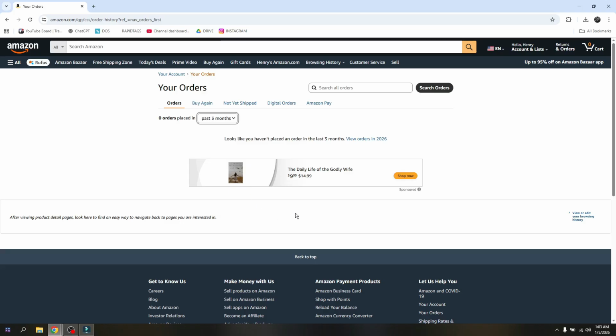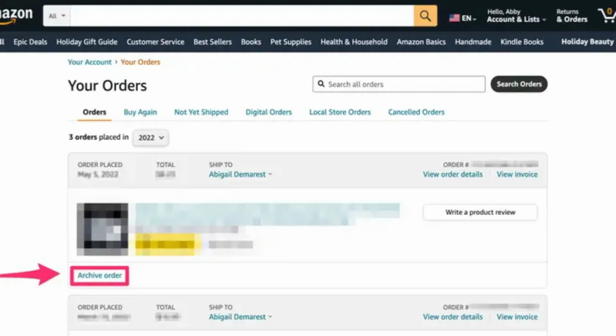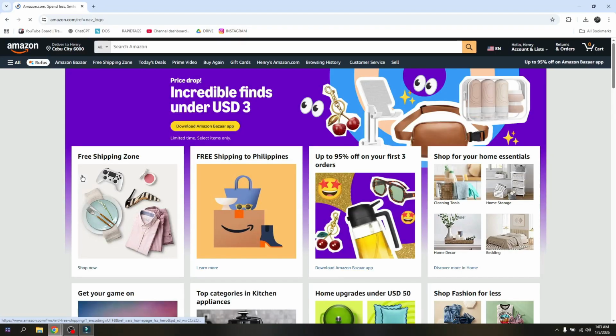Now click on the current order where you would like it to be archived, and then at the lower left portion of that order you should be able to see the archive order option. And that's pretty much it. It's how you archive order on Amazon.